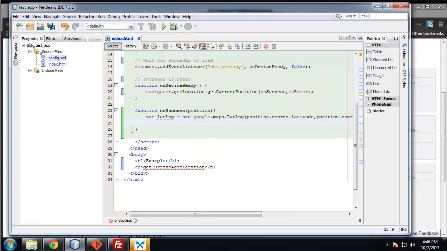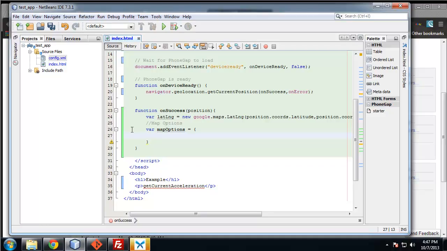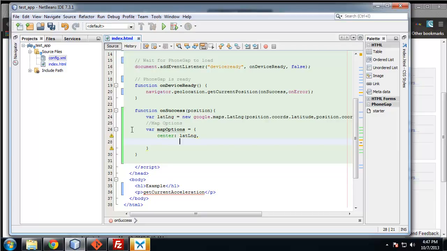So the next thing we want to do is the map options. So variable mapOptions equals, this is going to be a JSON object type of thing, center, latitude and longitude. So we want it centered on the latitude and longitude.